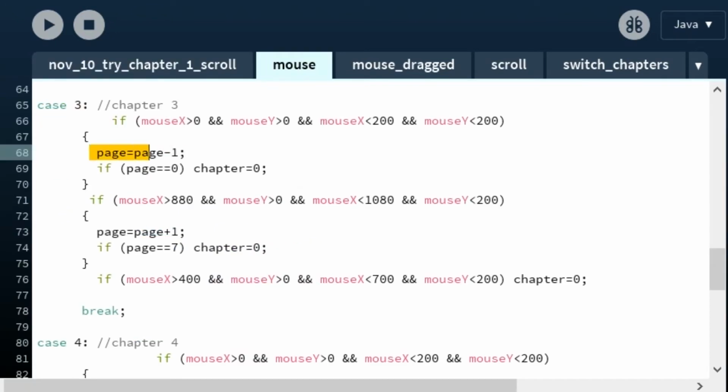If you press the left arrow, the number will decrease by 1, and if the number arrives at 0, then you go back to the menu. If you press the right arrow, the number is increased by 1. But for example, if the pages of the chapter finish, you will arrive at the menu by this condition. Here the chapter has 6 pages, but the condition is for 7, so if you press 7 times, you will go to the content page.